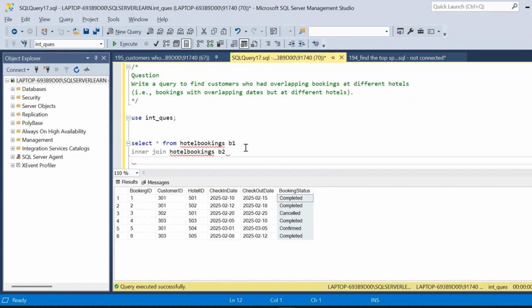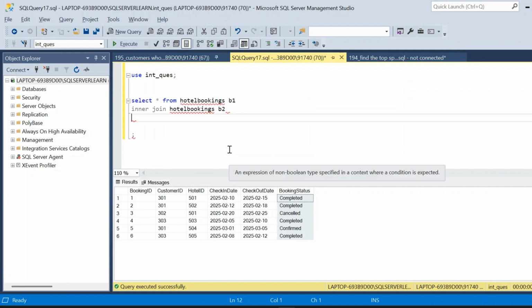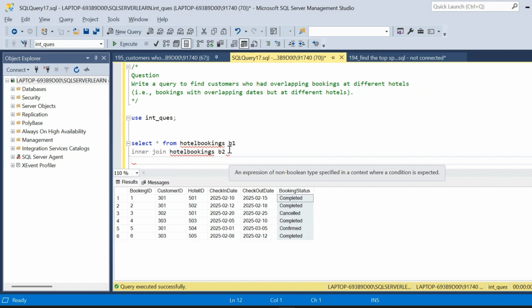Now the tricky part here is to write the join condition between the B1 table and the B2 table. That is where we are going to specify all the conditions given in the question and obtain the final result. The first join condition is B1 dot booking ID should not be equal to B2 dot booking ID. That is, we should not be comparing the same booking with the other table. So that is the first condition.